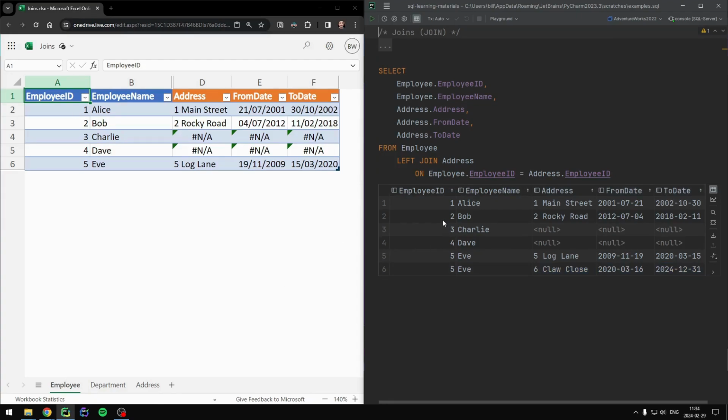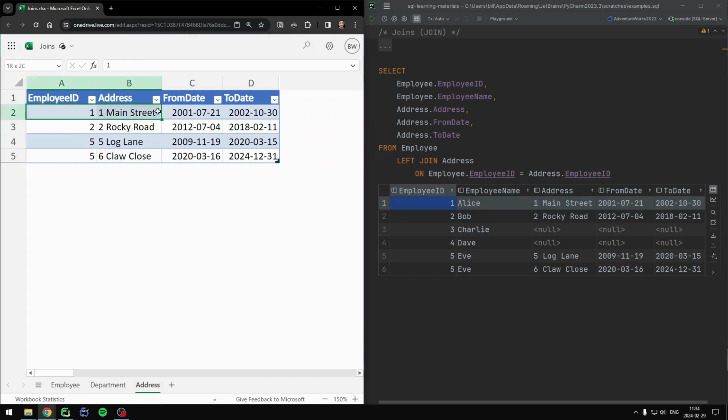So let's start with line 1. We'll start with Alice. Their employee ID is 1. So when we do the lookup on address, we're going to keep the rows where the employee ID is 1. Let's scoot over to address. That means we're keeping this row. So when we ask for address, from date, and to date, we're going to get this address, this from date, and this to date.